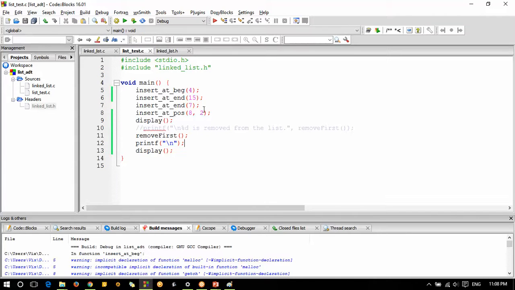In my main function, I have inserted four elements: one using insert beginning, two using insert end, and one using insert position. I have inserted four elements, and then I am displaying them. For now, we don't need this. And after displaying these four elements, I am calling this remove first function. So basically, I'm removing the first element. I'm printing a new line just to make sure that there is a gap between this display and this display. Let us see what output we get.